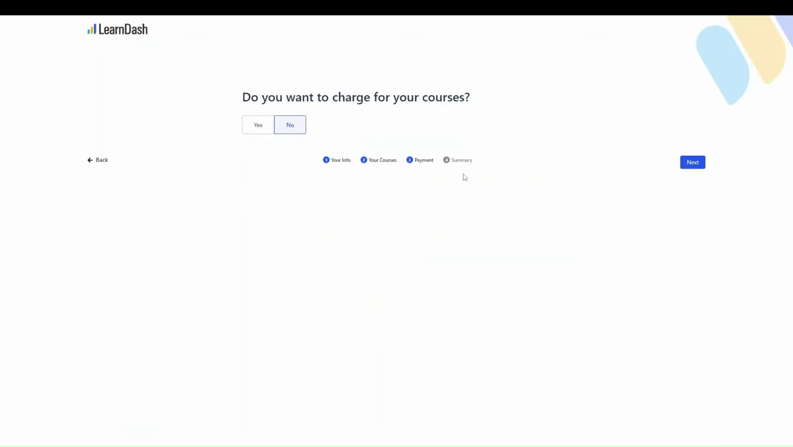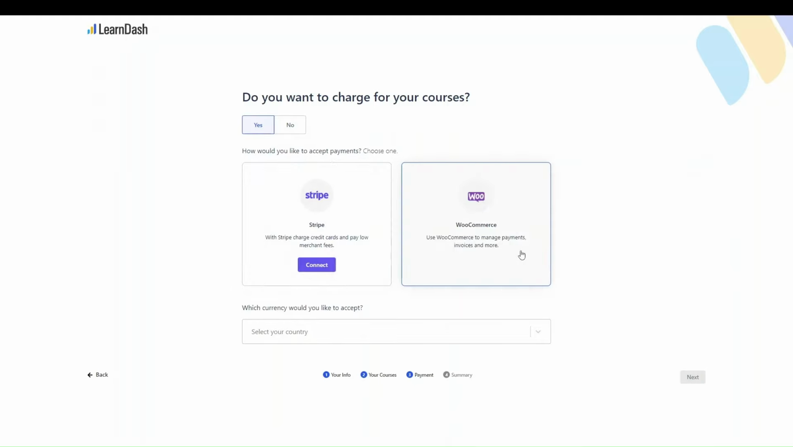certificate for. Next thing then, if you want to charge for your courses, if you click no, you can just move on. If you click yes, then you can accept which plugins that you want to go for, which payment methods you want to go for. You can use Stripe, and the only thing that you'll be charged for is Stripe's credit card fees. LearnDash don't have any other fees that they put on top of that. Or you can use WooCommerce to manage your payments and invoices and more. And then they'll install the plugins you need. In this case, we'll just stick with Stripe, and all you need to do is click connect to connect to your Stripe account.